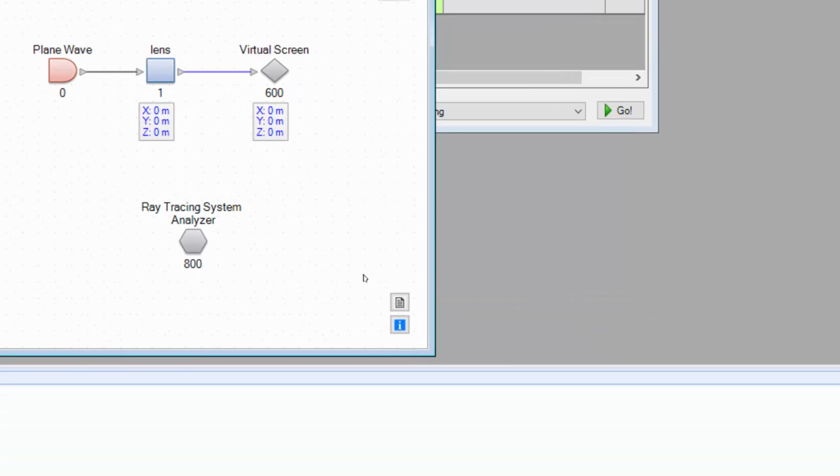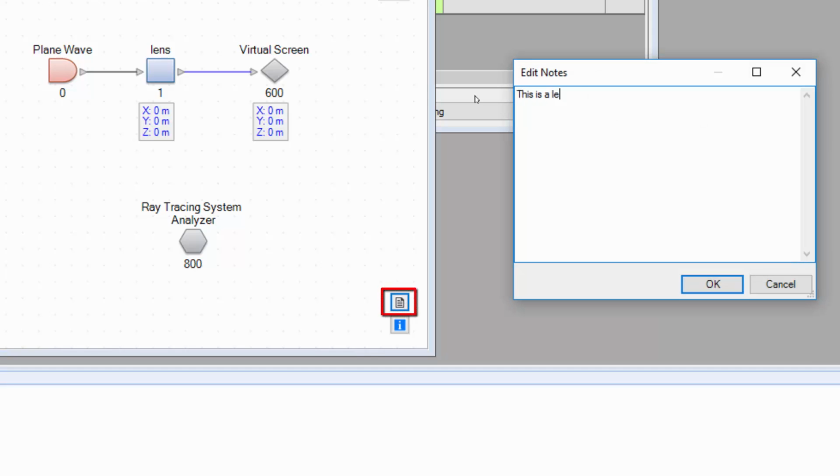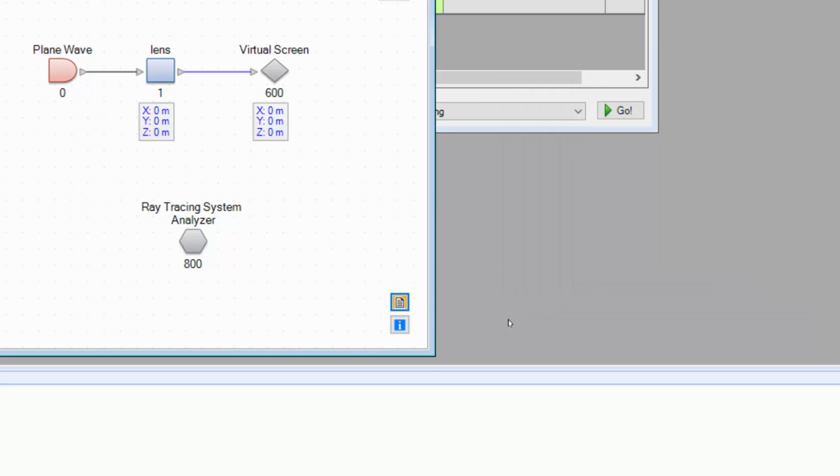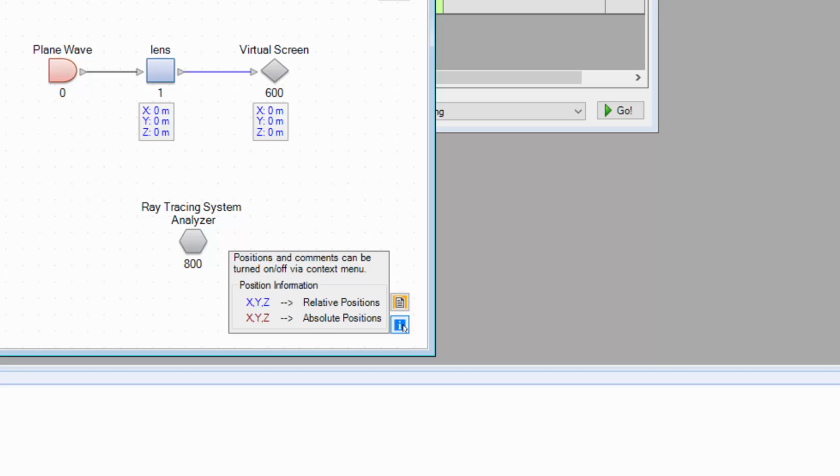In the bottom of the light path view, there are another two buttons. Users can write comments in notes, like for example the purpose of a document or its parameters. The blue button gives some comments about positions.